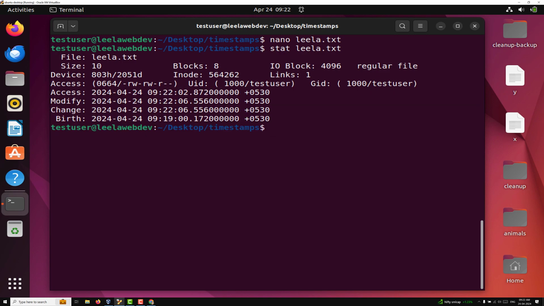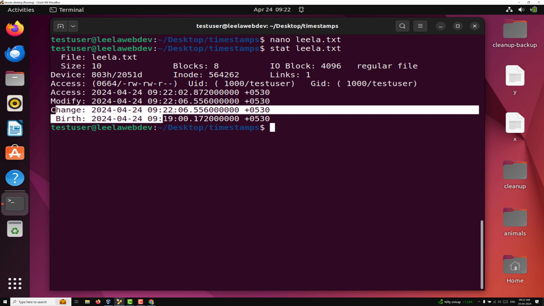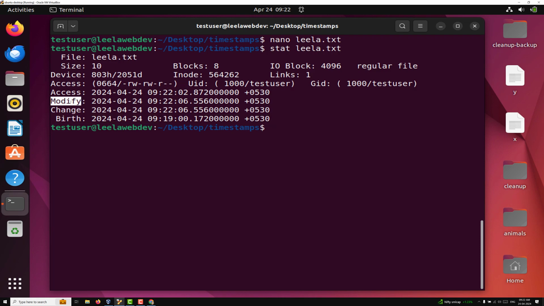Why? Because the access time means I have accessed this file. I have seen this file using nano, so that's why access also has been changed. Modify means I have changed the content of the file. When the modification time is changed, automatically the change time will also be changed. So these two are related to each other. When the modify time has changed, the C time will change.